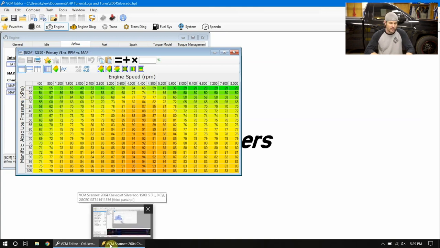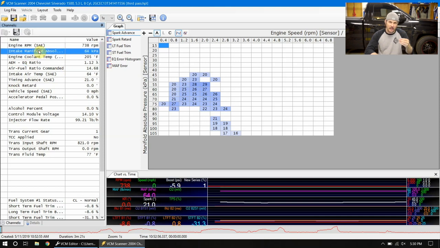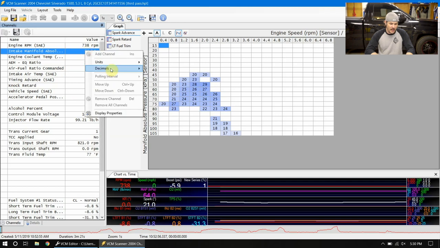If we jump over to the scanner, we want to make sure that we have our RPM, which we do here, and our manifold pressure. If it's not in kPa here, it's not a big ordeal. The scanner will do the math. We just need to make sure that it is in kPa whenever we are setting up our histogram. You can change it, just right click on it, and you have the option to switch between units. So we're in kPa already.